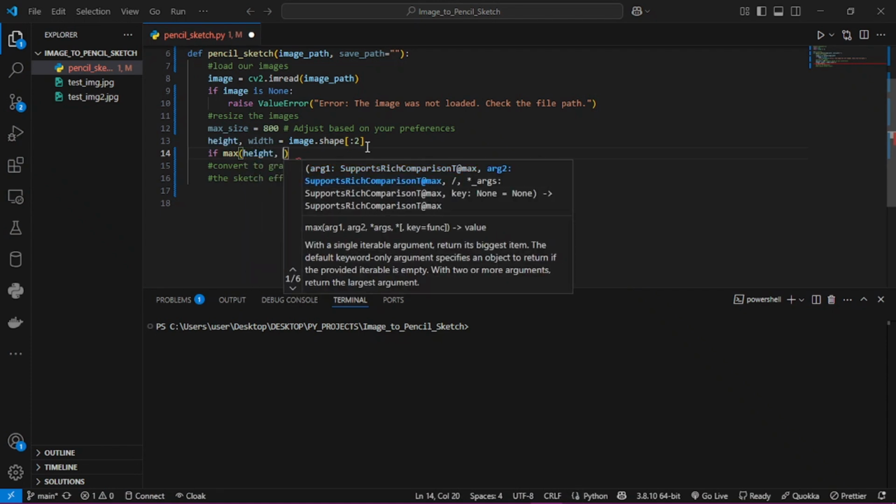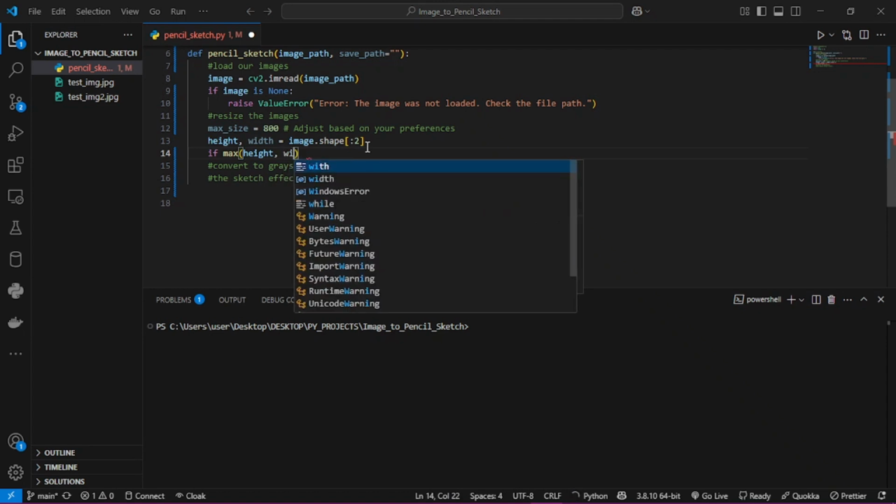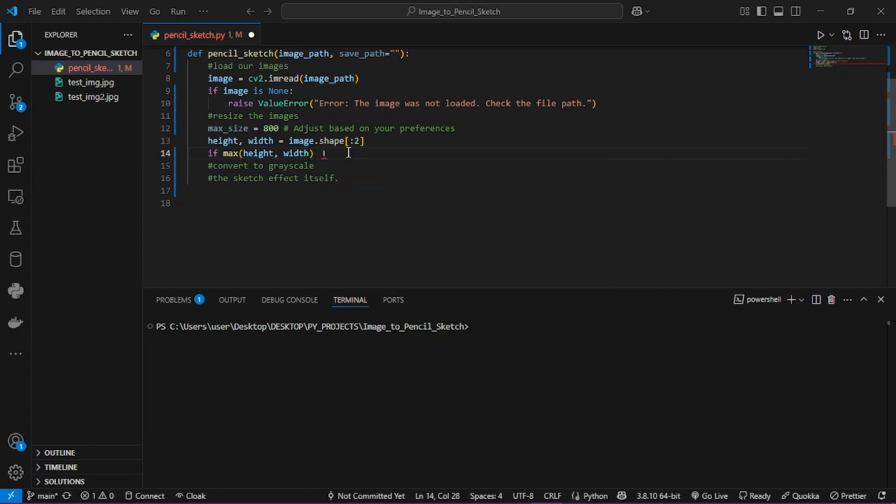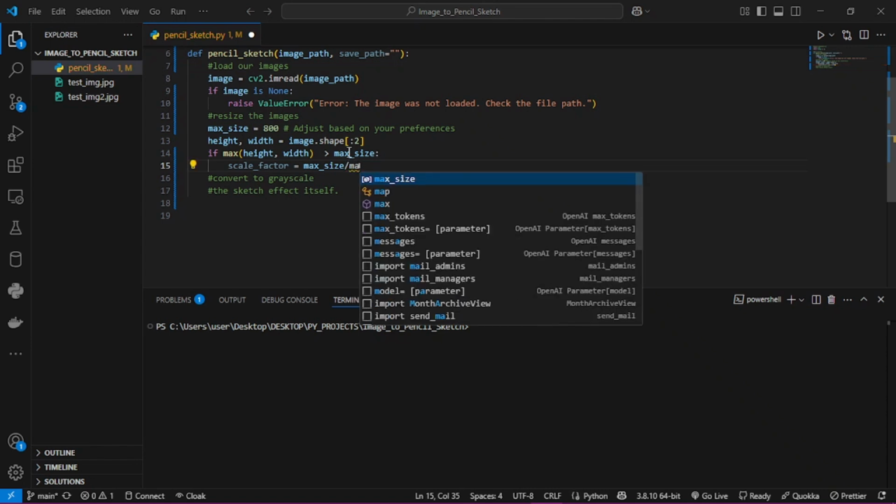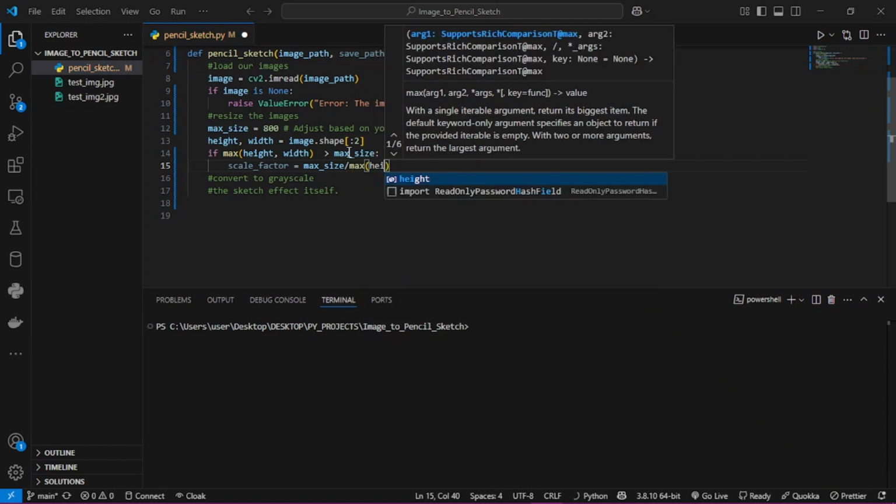So now I'm going to take the height and the width of our image, and if that's greater than the threshold that we have set, that's our max size. Yes, if this is exceeding this threshold of ours, then we are going to need a scale factor. I'm not really going to go into it, but hopefully we all took some math class and we know what a scale factor is.